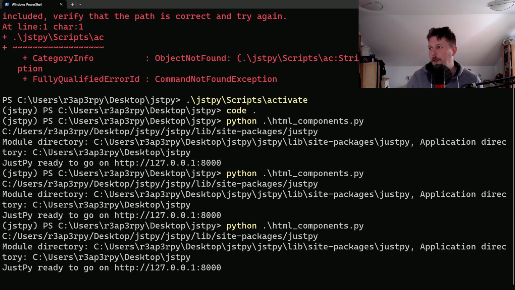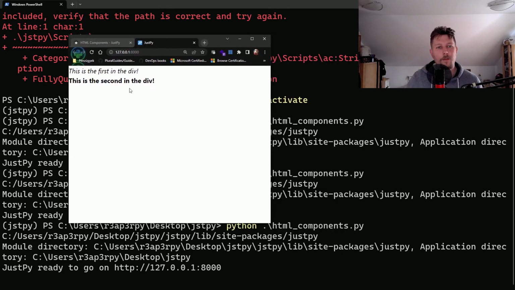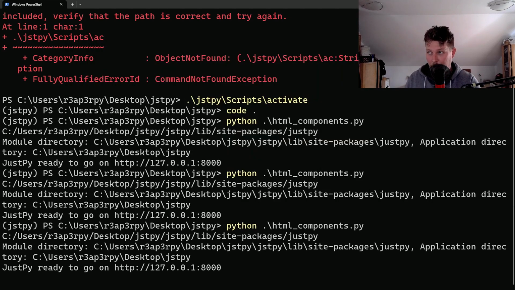this is what we see in the browser. So as you can see, we have added two divs with specific texts, and we used Tailwind to format this text.